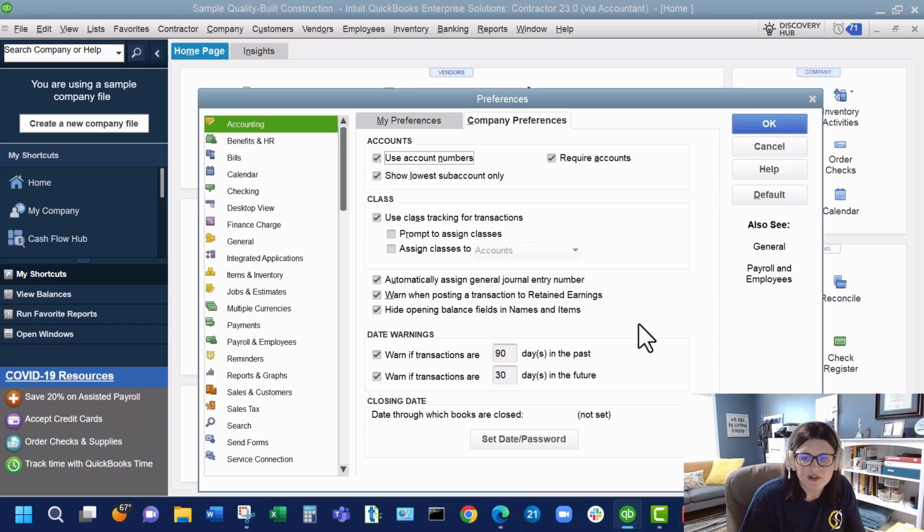Okay, class tracking for transactions. If you need it, turn it on. I prefer the KISS method. So if you don't have to have that field to do some extra slicing and dicing, I recommend waiting for that until you actually do need it. Automatically assign journal entry number. I leave that to yes usually. Definitely warn when posting transaction retained earnings. Don't touch retained earnings unless you are an accountant, you know what you're doing, because you can really goof some stuff up there.